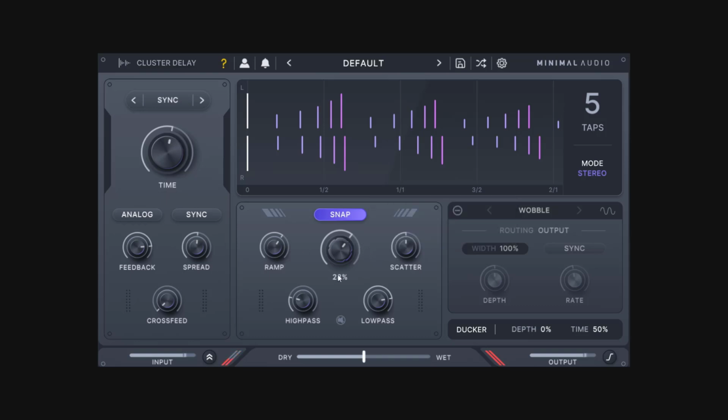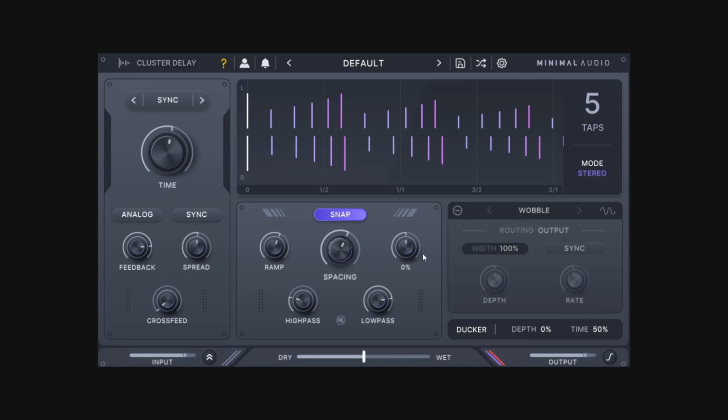Alright, now if you want more separation within the same tabs, you can use the scatter. And this one, notice that it will pan the voices or the tabs just differently. And with this, again, you get more separation, or you get a little bit of movement between the left and the right.